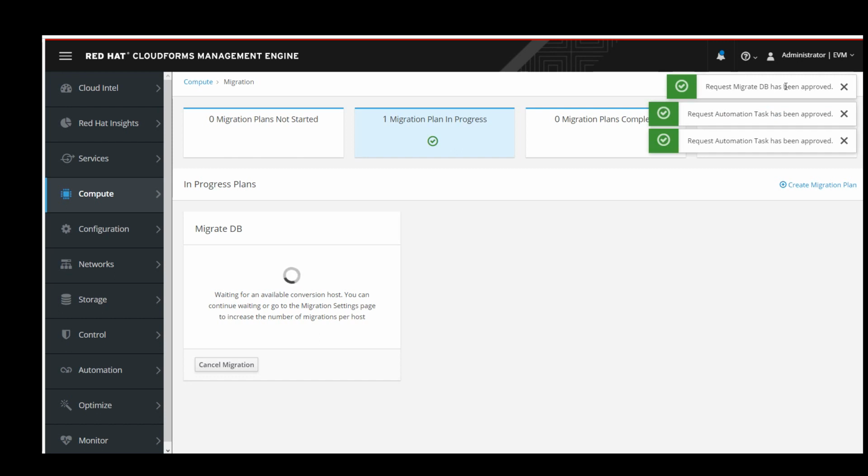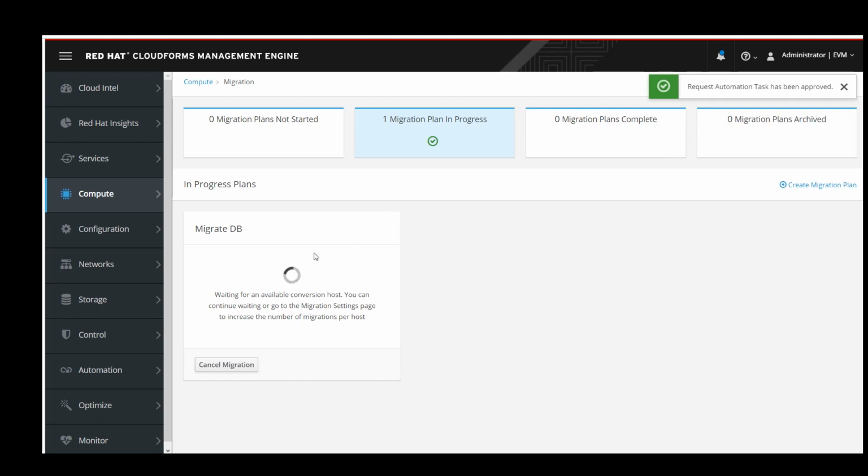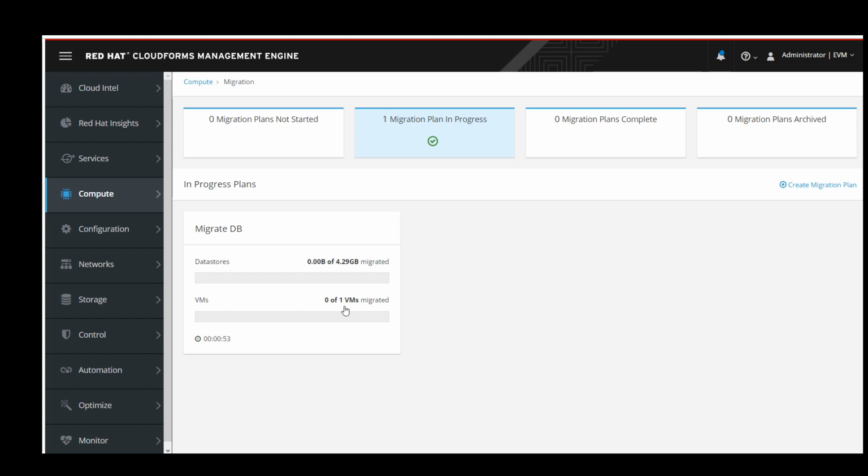One of the things going on in the background is it's taking that mapping that we put together, and as you can see, it's talking about a conversion host here. The conversion host is a specially designated Rev host that has the necessary software, the Virt V2V software, for handling the migration. The Rev host will also have the appropriate software for talking directly to VMware to stream that disk from the VMware side over.